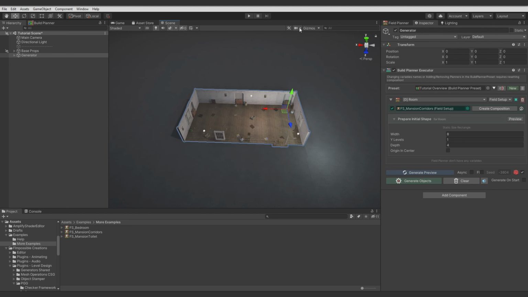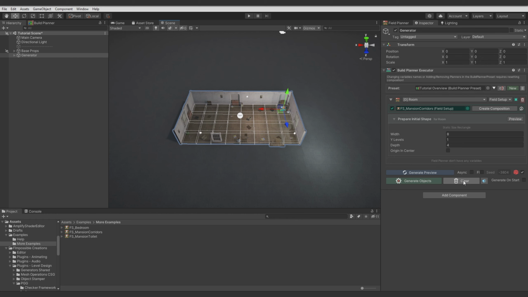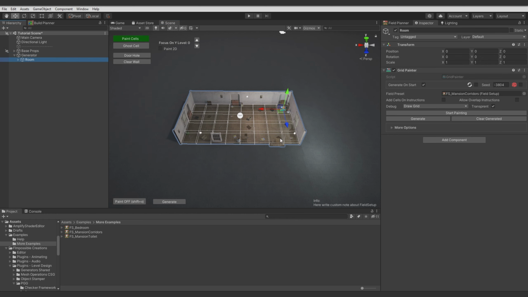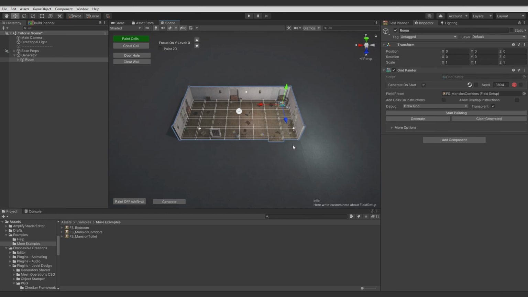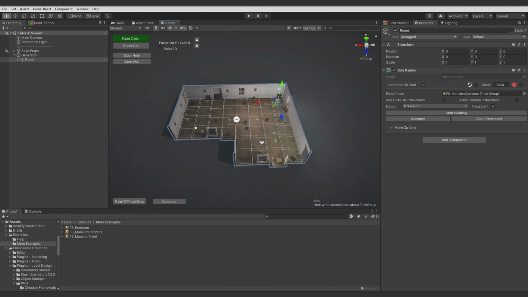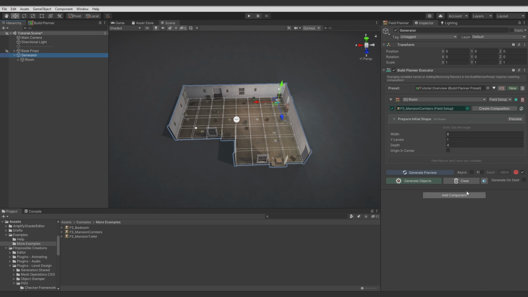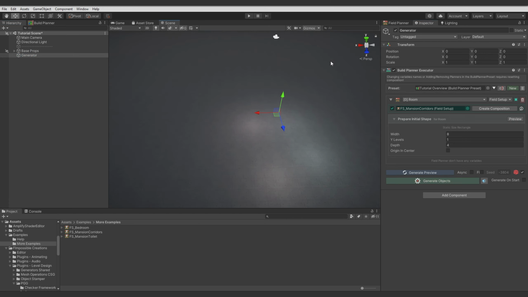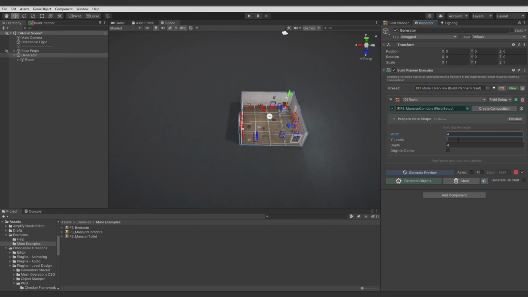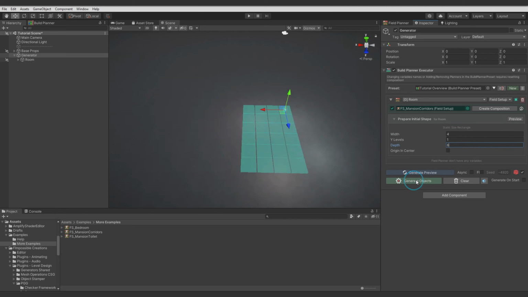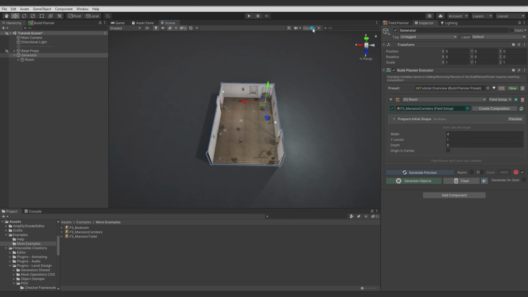And the Build Planner Executor is basically generating a grid painter, so after generating the level you can still continue designing it. It's up to you. You can also do some debugging with the grid painter, so it's nice to have it. Each of the field planner of the Build Planner preset can be modified if you allow for it, so that gives a lot of customization possibilities.